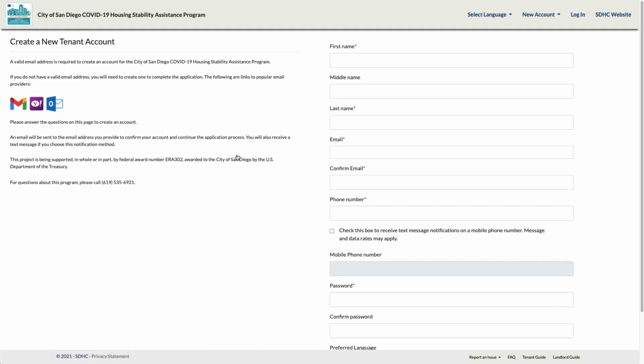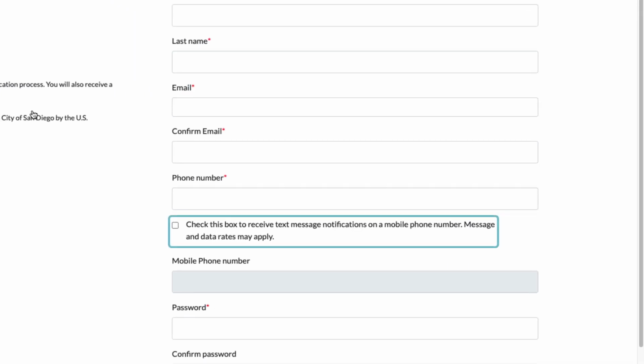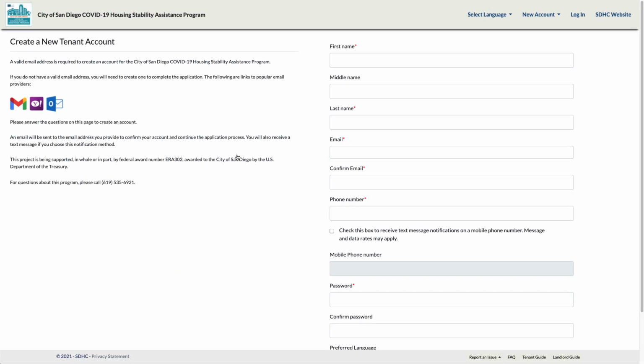If you would like to receive status updates by text message, click on the box. Data and text message rates may apply. The Housing Commission will use the contact information you provide during the creation of your account to send you updates about your application and to request additional information if needed.